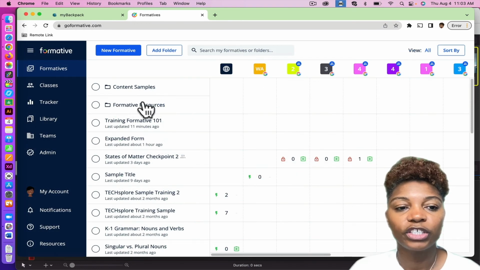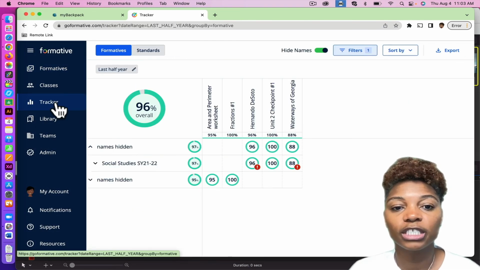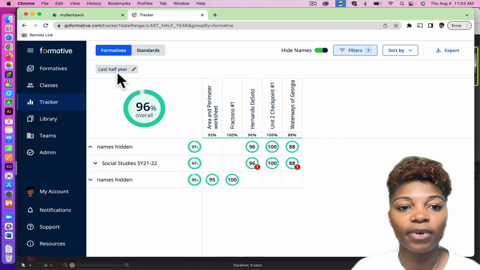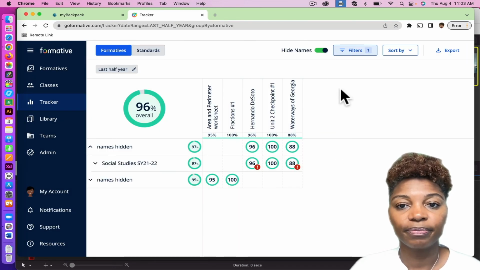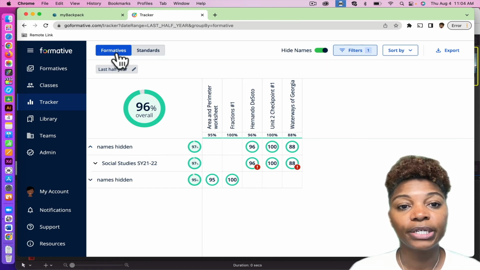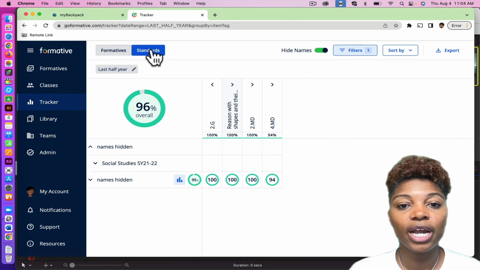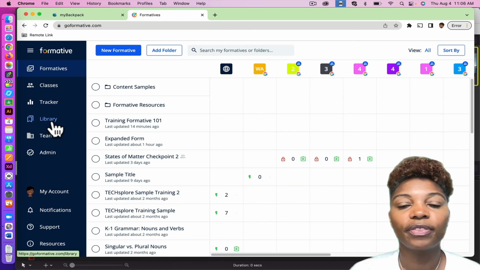Now let's take a look at the tracker. The tracker allows you to see data over a specified time. By default, it will say the last 14 days, but you can simply click here and adjust the settings so you can see the data that you need to see. You can also view your data based on standards. Simply click on Standards, and all the standards that you have tagged in your formatives will be listed and shown here.